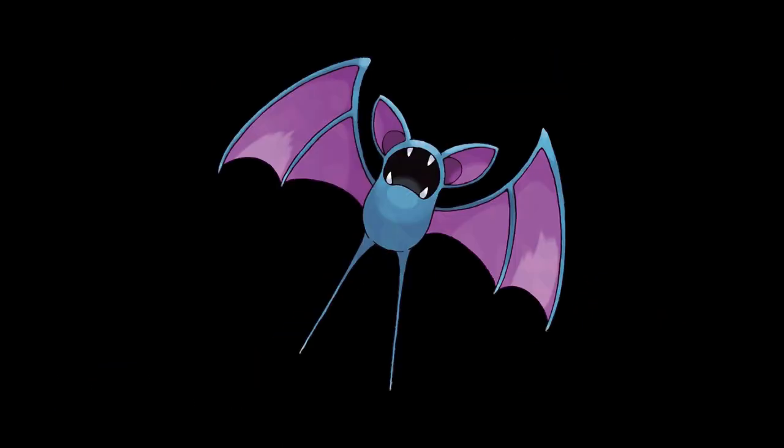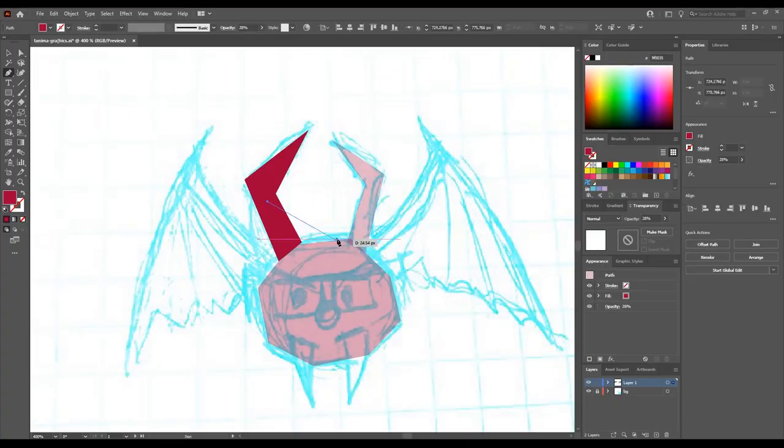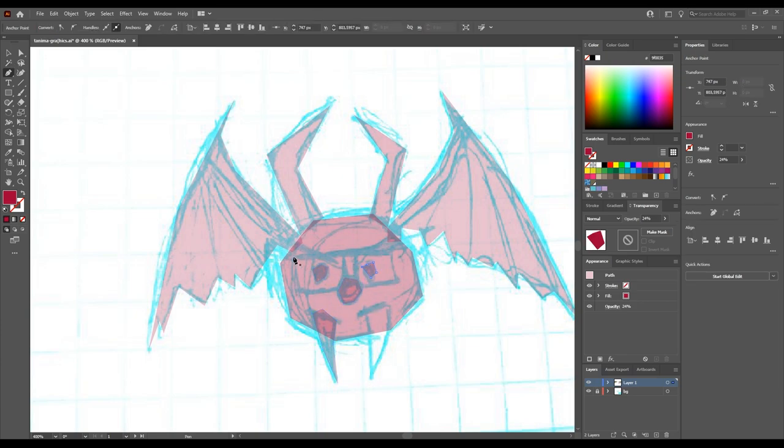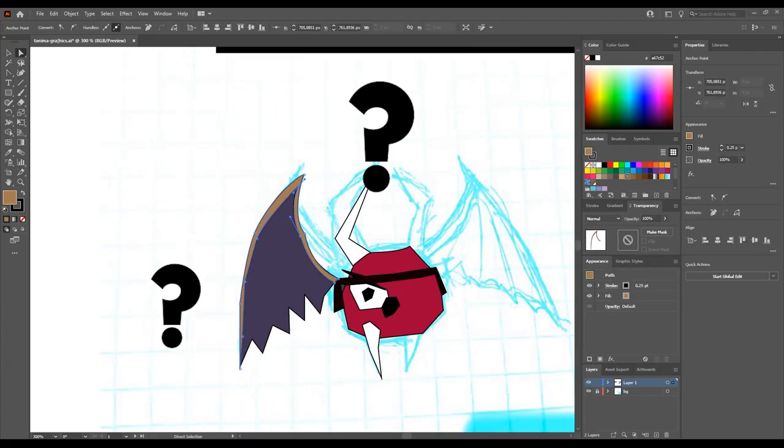The bat. Do you remember how it looks like? I don't. Okay, let's make some sketch. Now I can sit down and make the best art ever. Okay, I didn't focus enough.